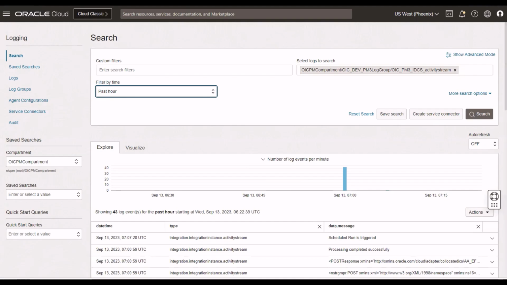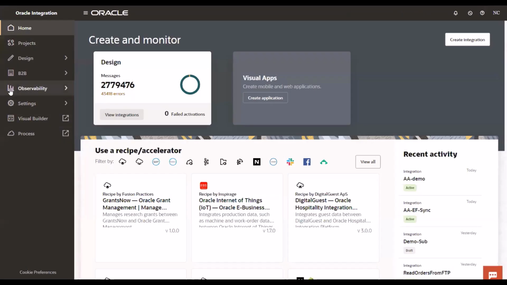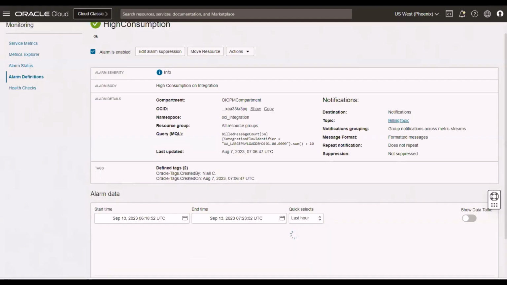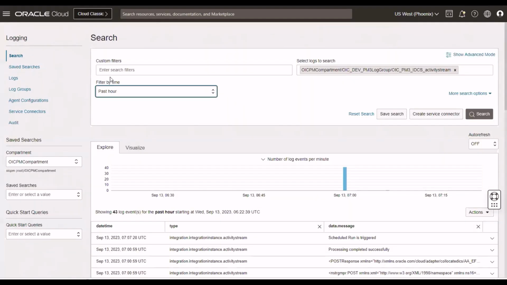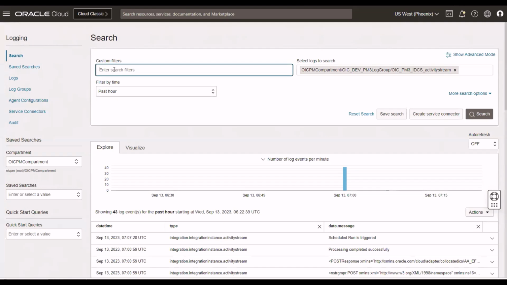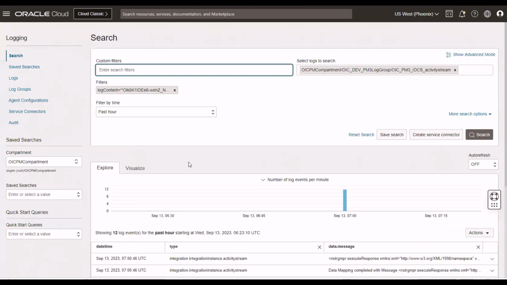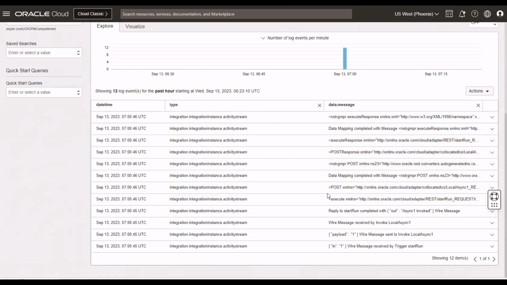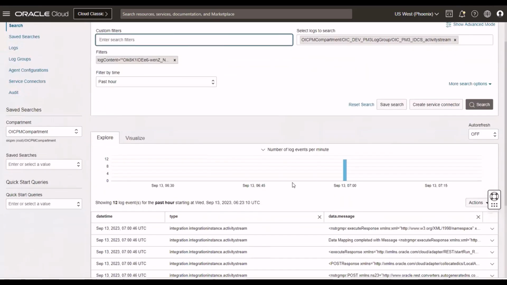Now, what's interesting, let's go back in here and look at observability and go to the actual instance flows. We can see here the instance ID. I'm going to copy this instance ID right there. Go back in here. And now we can put in filters. Now I could actually just press that and see what happens. And I get all of the logs for this particular instance. Okay, so very interesting there.